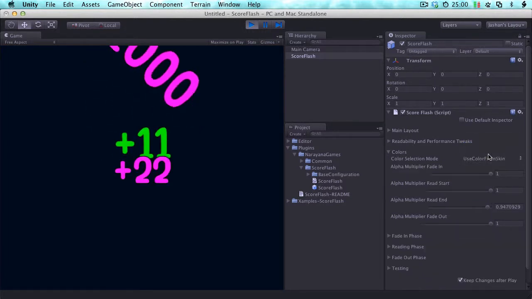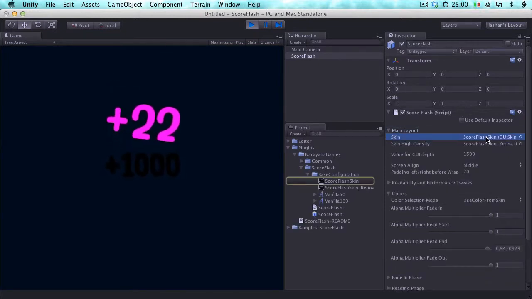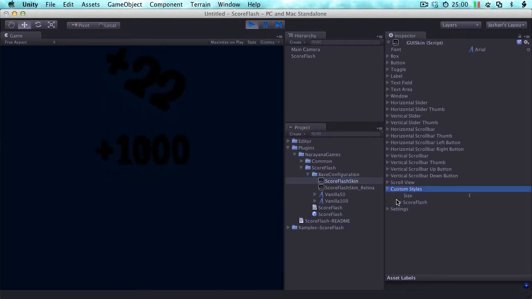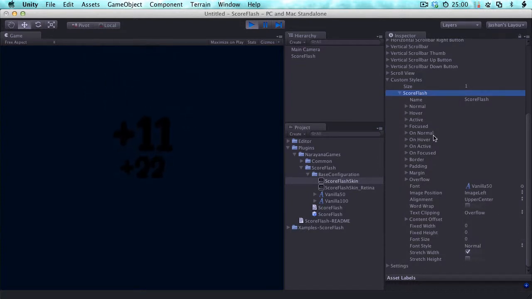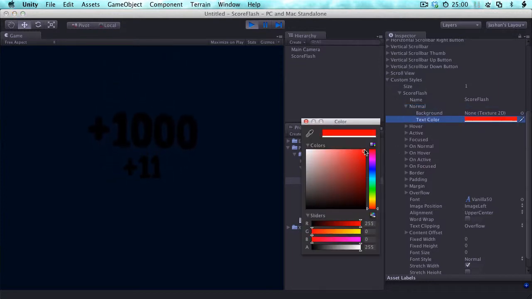Now with color from skin, you have to assign a skin here. And now what's being used is the color here from the skin. And what you can see there is that I didn't really pay attention when creating those skins on the color. So the custom style here, ScoreFlash, that's the one that's being used per default, has a normal text color black. So that's not very helpful.